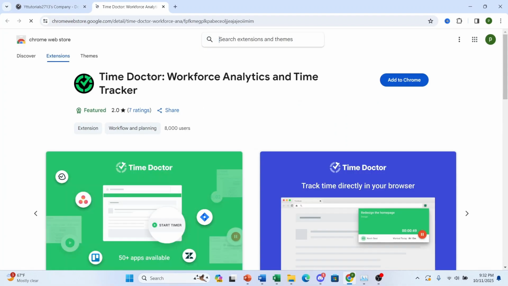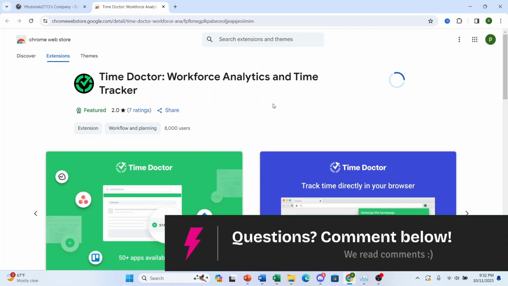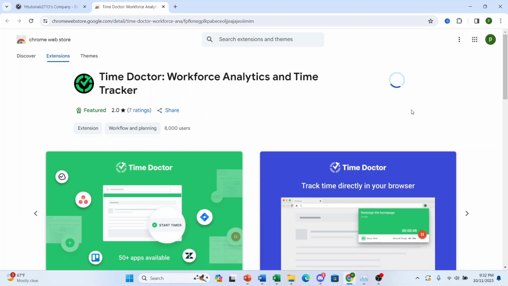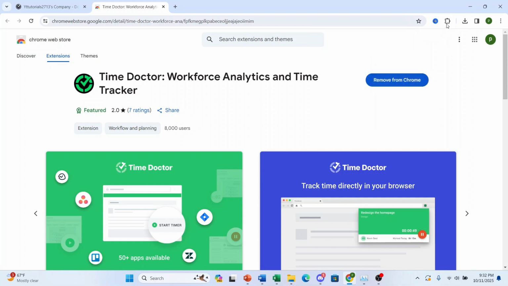It will actually open up the Chrome Web Store. Now from here, just click on Add to Chrome, just like that, and then click here on Add extension, and it should start downloading the extension. You'll see it right here getting downloaded, and once it is done being downloaded, it will be added to Chrome. You can go ahead and pin it as well.